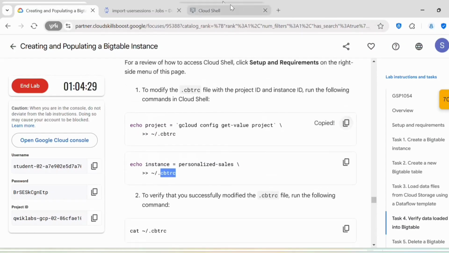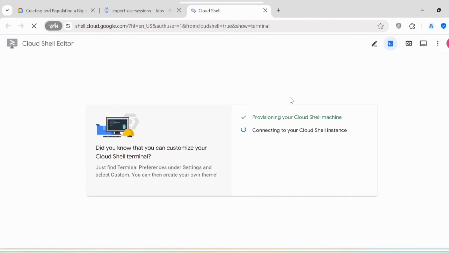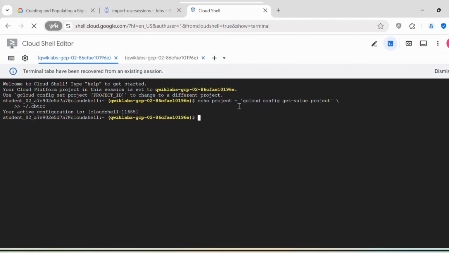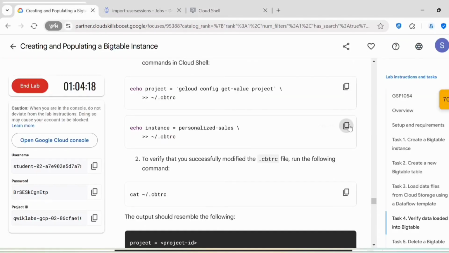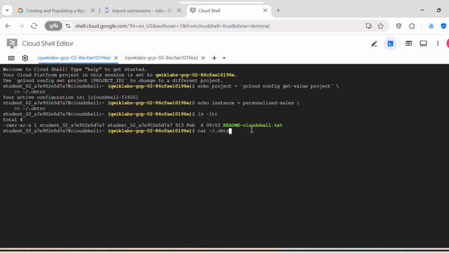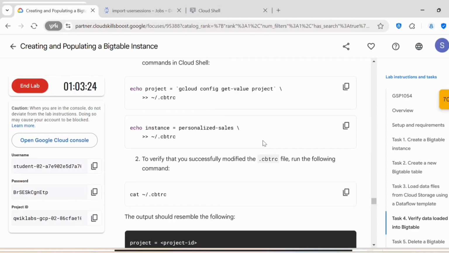So for that, let's copy this. On Cloud Shell only we need to execute it. And copy this. So here personalized sales is the name of the Bigtable instance. So copy this and execute it here. When you cat this file, you can see this project and the instance. So this we have updated in that configuration file.